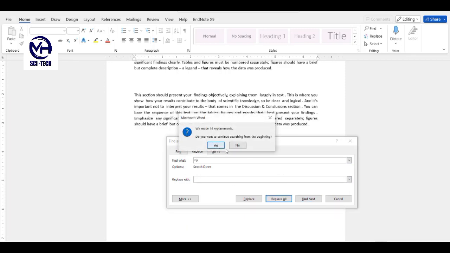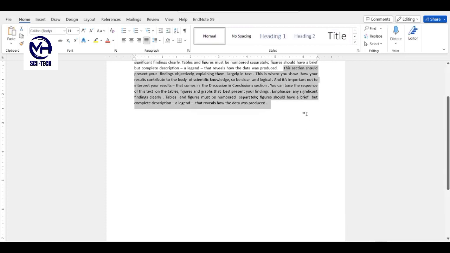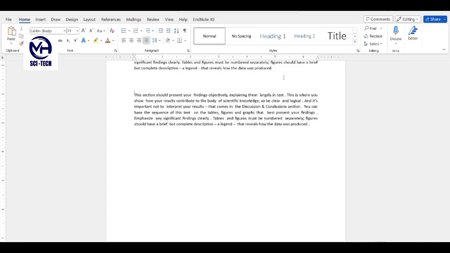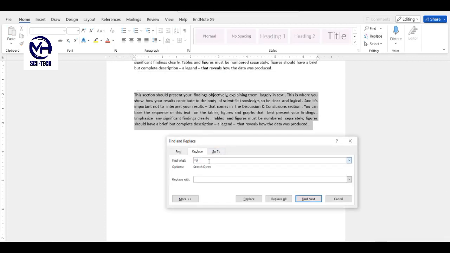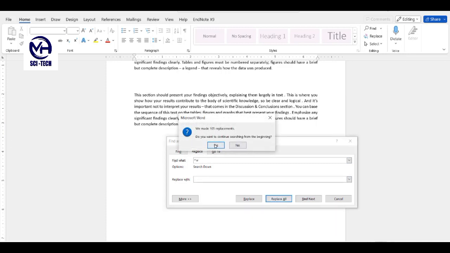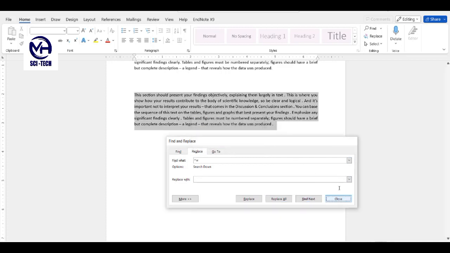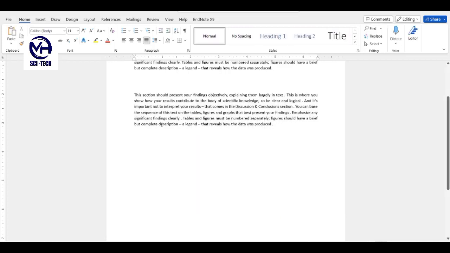Yes, there is one more option to remove the double space. For example, here I want to remove this double space automatically. Select the paragraph, go to replace, remove both the tabs, press Shift 6 and W, and here give one space, replace. Okay, done. So in this way you can also remove the double space issue.